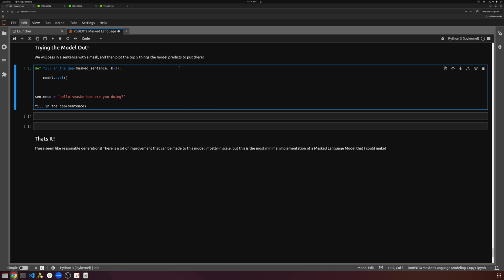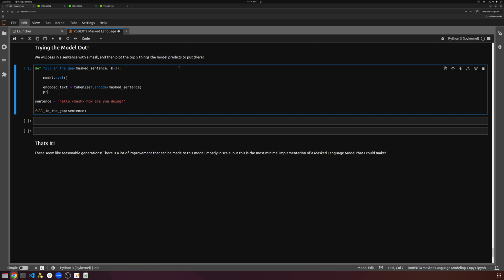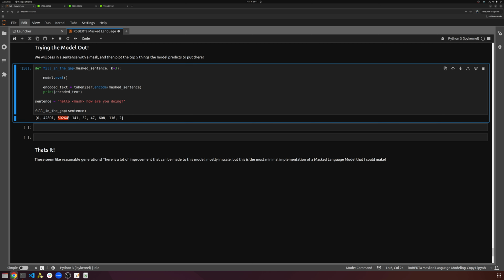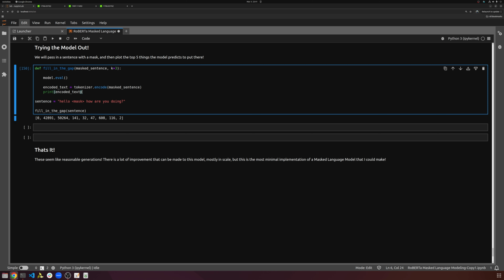On this model, we're going to do encoded text. We're going to encode our text. This is going to be tokenizer.encode our masked sentence. Because there's already a mask token in there, in the encoded text we will see our mask token appear. For this token, we're curious about what the prediction will be. What will it be?